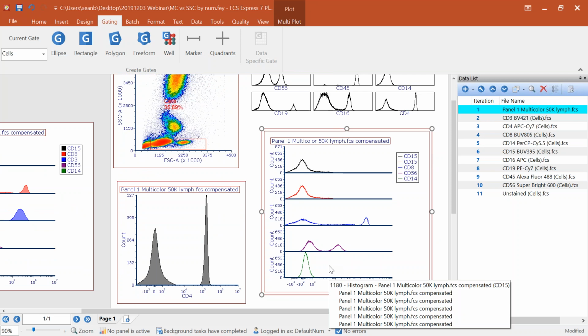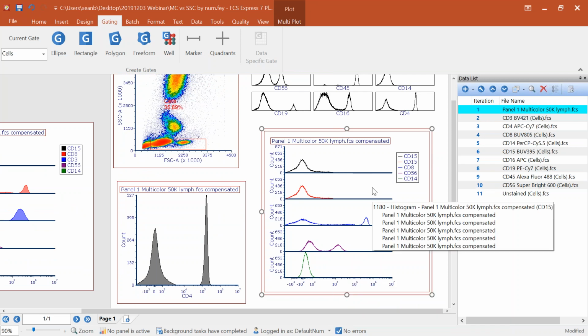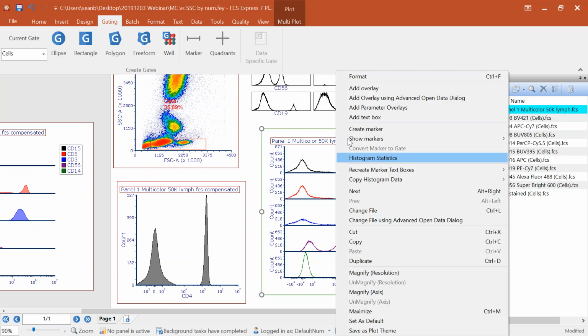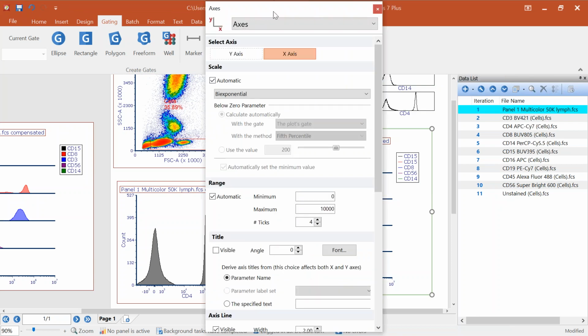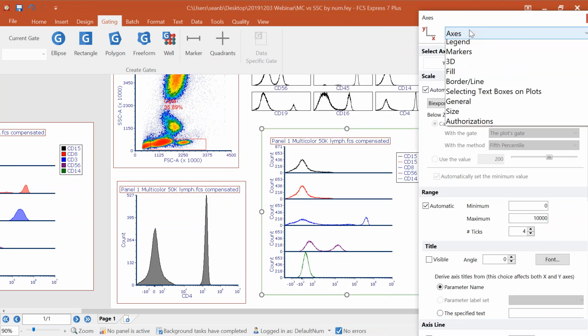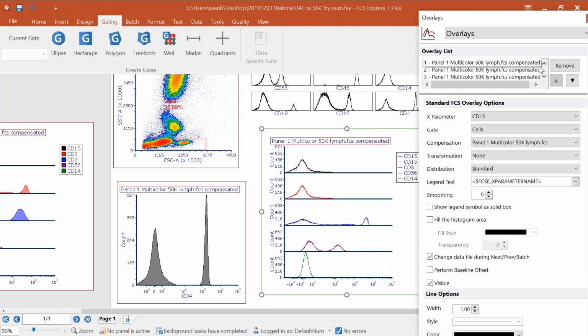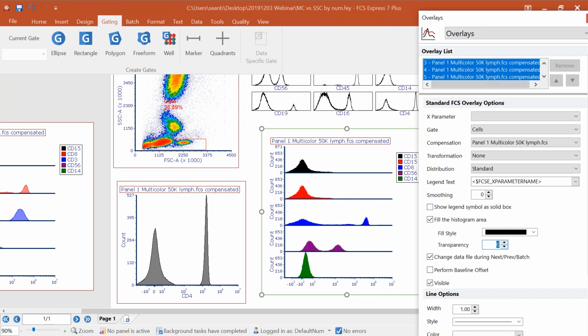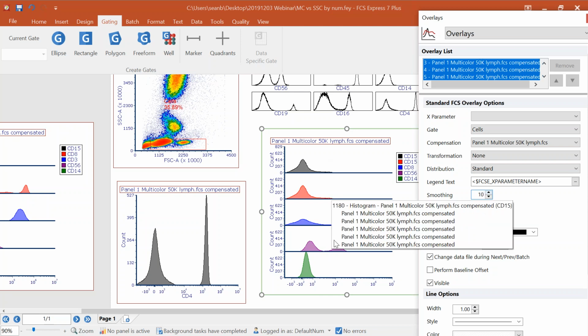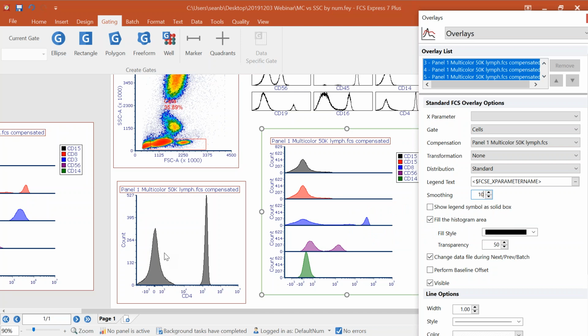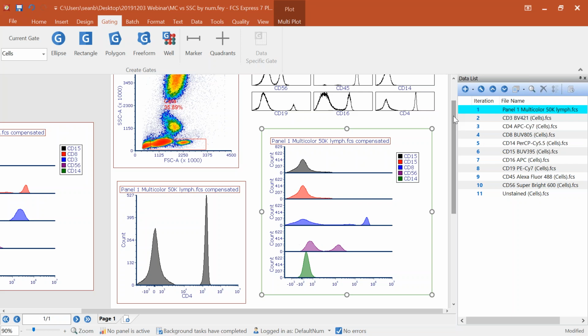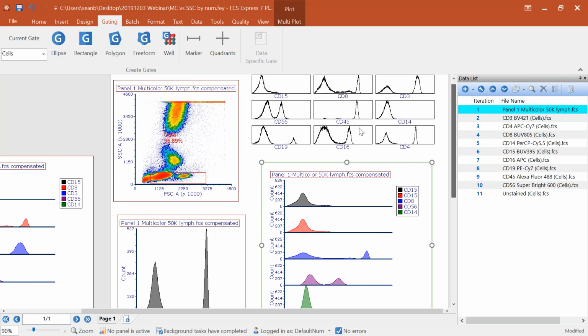But again, in FCS Express, you can format these plots to look like whatever it is that you'd like. So if I wanted to beautify these a little bit, I can right-click and choose Format. And what a lot of people like to do with these stacked overlays is add a fill, add some sort of transparency. A lot of times people like to smooth these plots a little bit. And again, you can see that these changes are reflected in real time within FCS Express. So again, it becomes very quick and very easy to look at what's going on between these different parameters very, very simply.